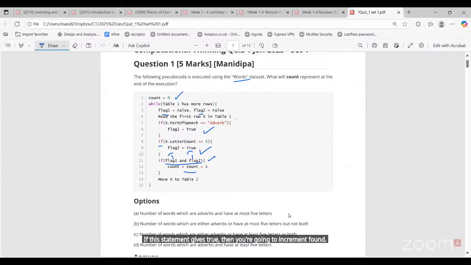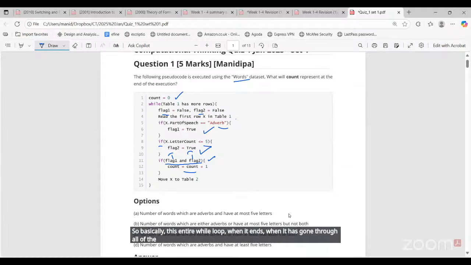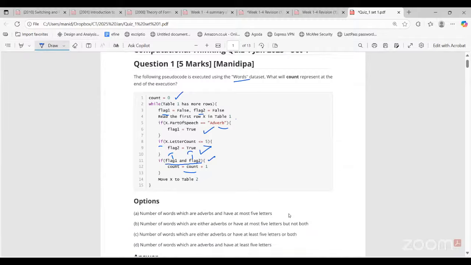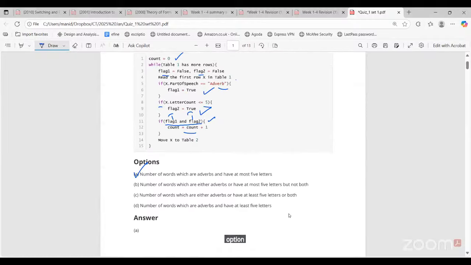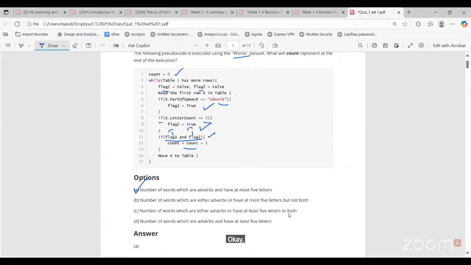So when will this statement give true? When the card you have picked contains a word which is an adverb and which has at most 5 letters. So when this entire while loop ends, having gone through all of the cards, count will be storing what? Count stores the number of words which are adverbs and have at most 5 letters. Which of these options is correct then? Option A. Okay, this question is clear, everyone.